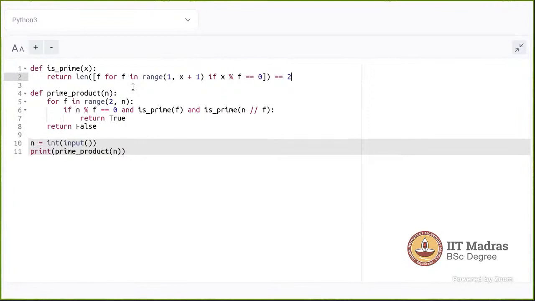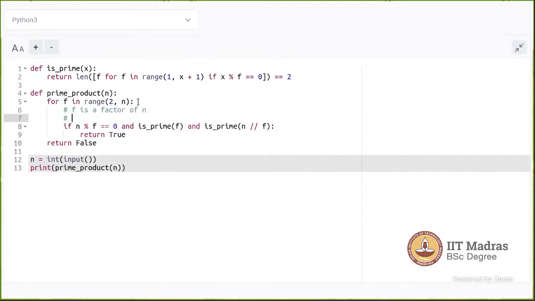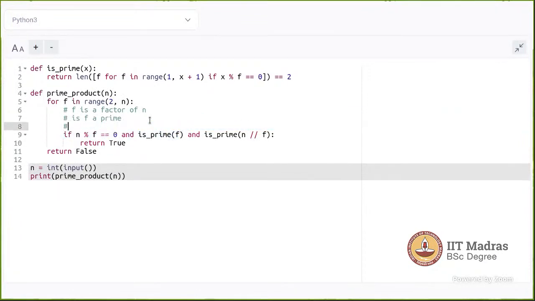Sir, in the sixth line, what is the last thing being done? Is prime n divided by f? Why is that being done? So if n is divisible by f, then f is a factor of n, right? So we are testing for that. If f is a factor of n, then you will check if it's prime. So that's the second condition, is f a prime. And if f is a prime, then only then you go and check n by f.